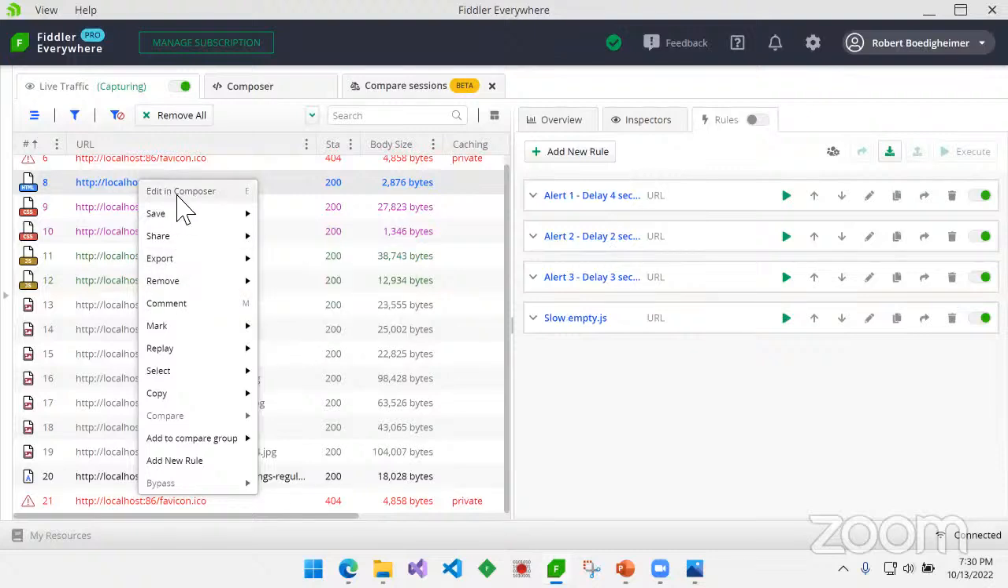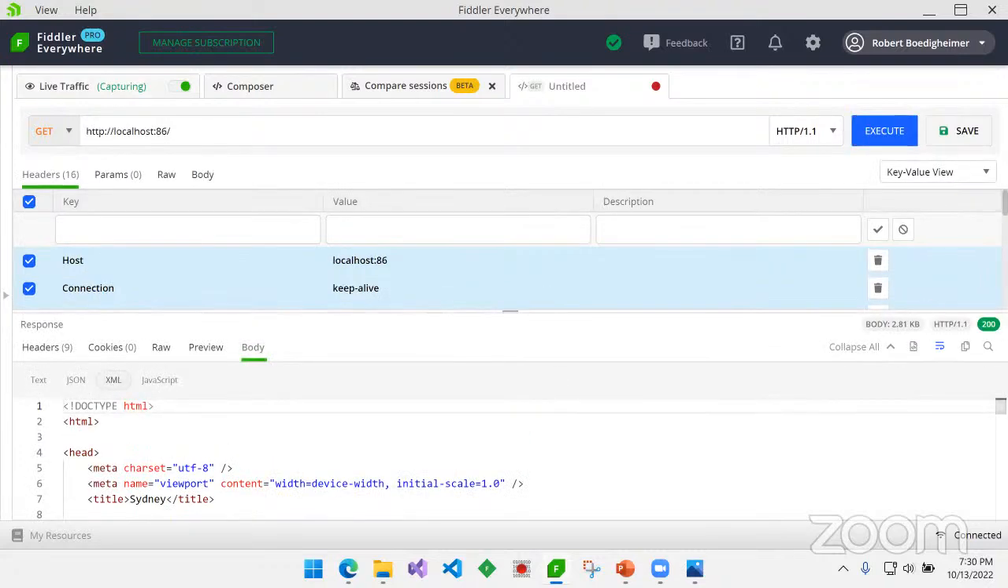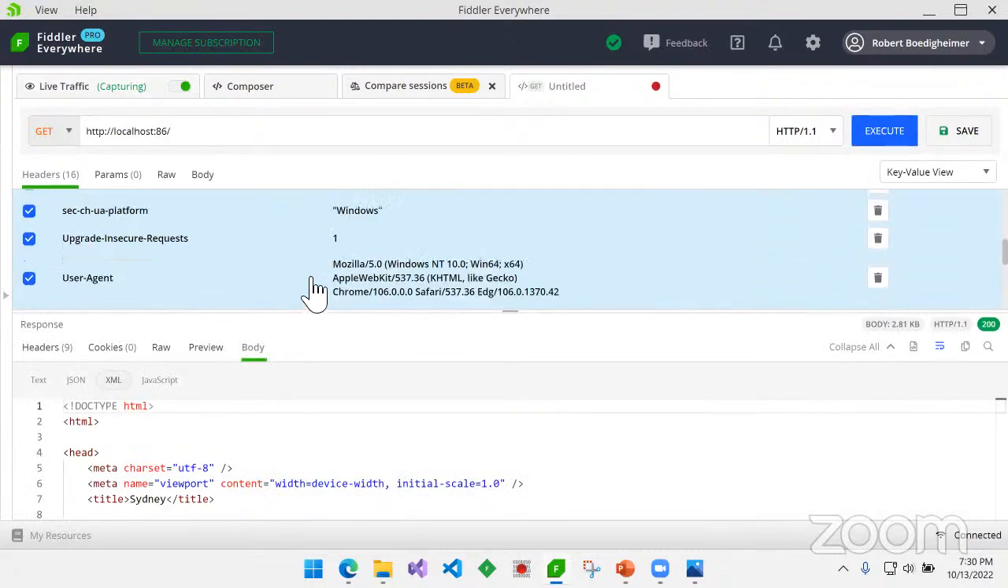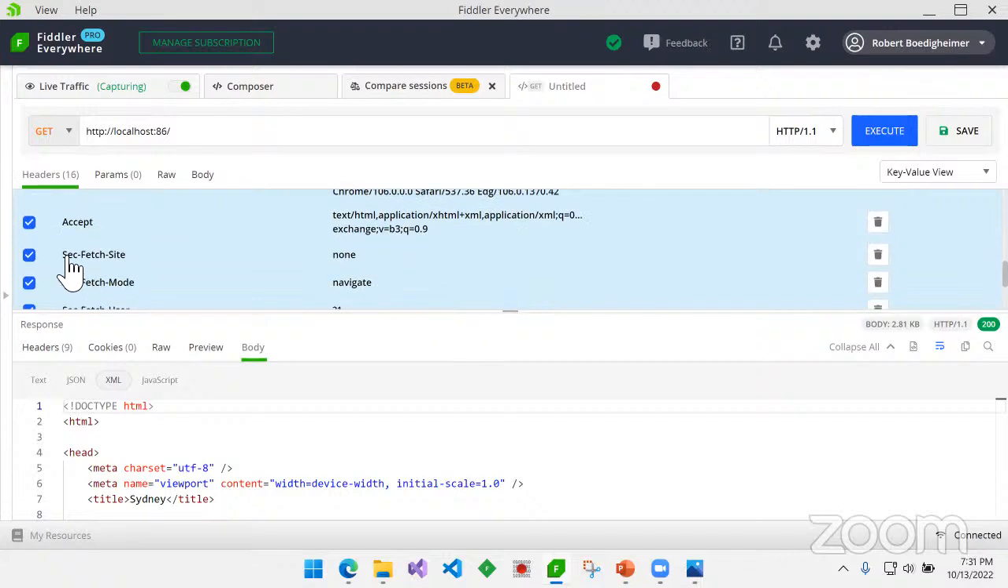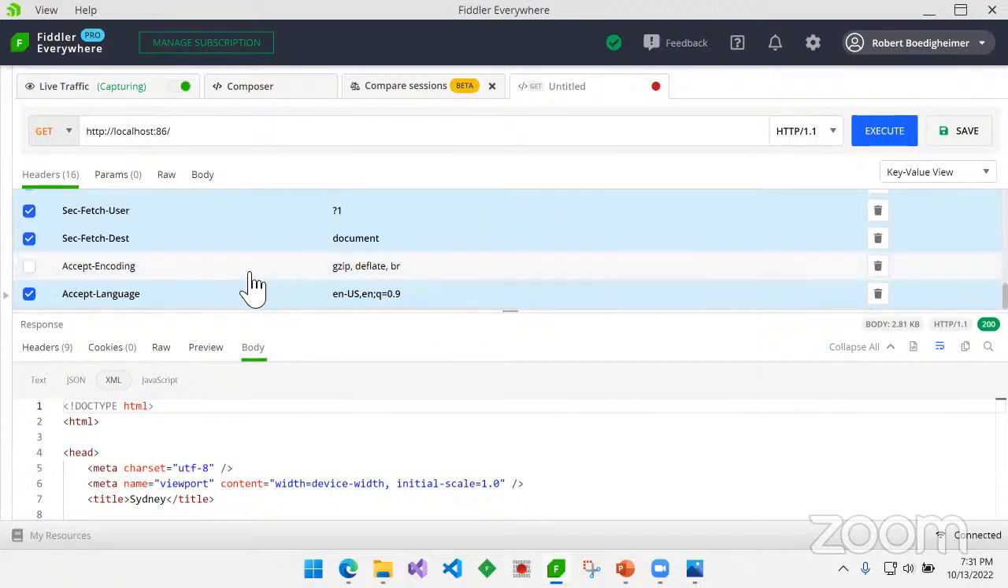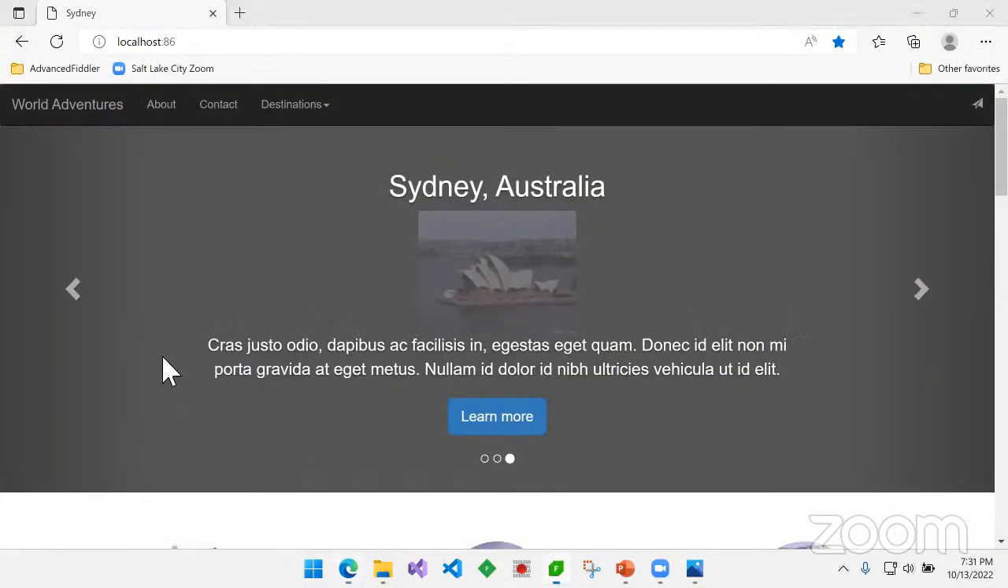I can also do the composer that you saw before. So I can just say, please let me edit this directly in the composer. And it gives me a nice view here where I can just say, hey, I want to take off accept encoding again and re-execute the request. So the same functionality, just in some different places.